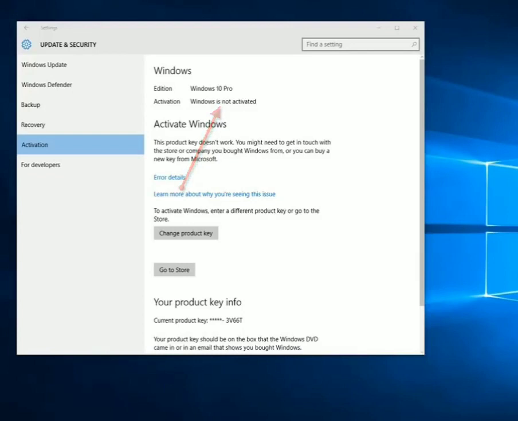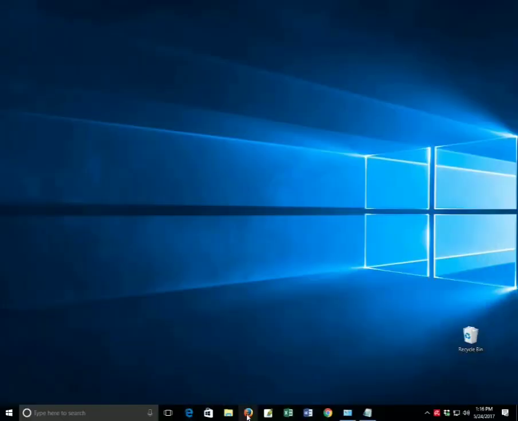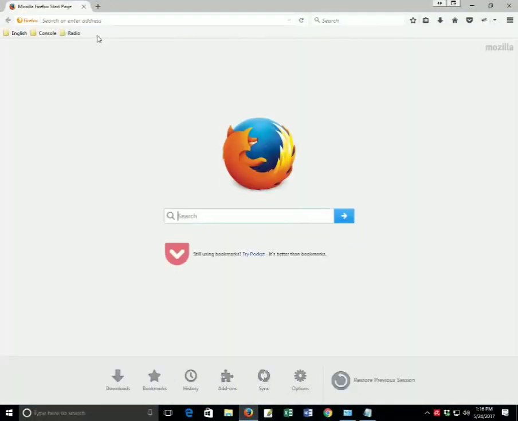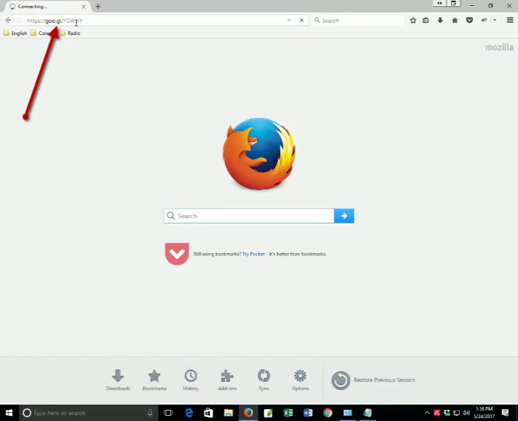To activate Windows 10, download Windows Key Activator from the description link. Go to the web browser, enter the link in the address bar and press enter, then click download.